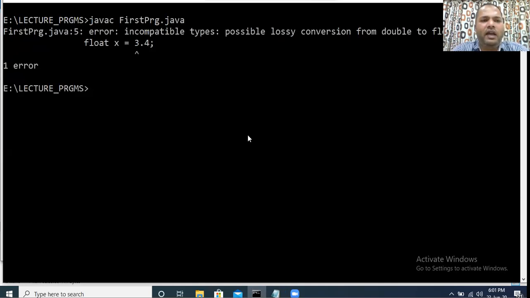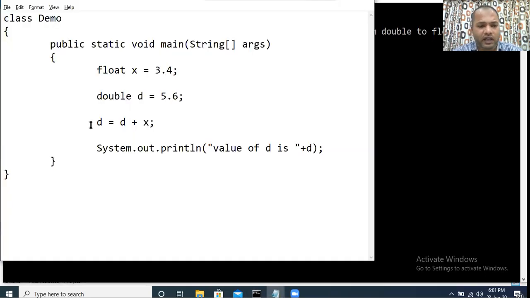And see, we have got an error in the first statement. D equal to d plus x has compiled fine, no issues with this, because we have just seen that a double value is going to get assigned into a double value. So obviously there should not be any issue here, but we are seeing an issue in this particular case.